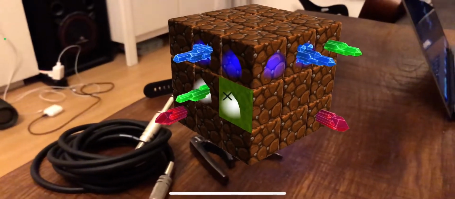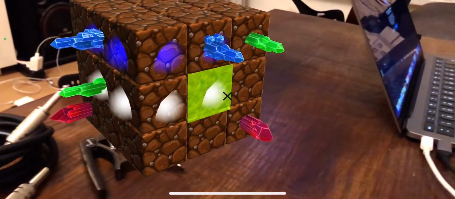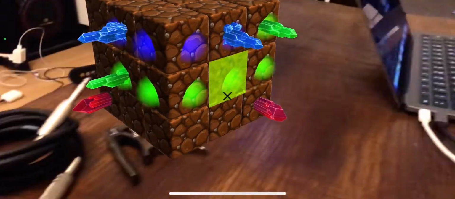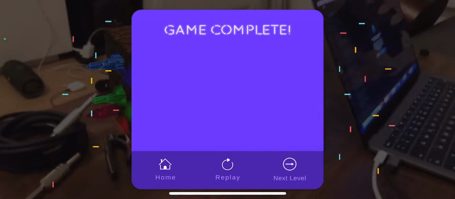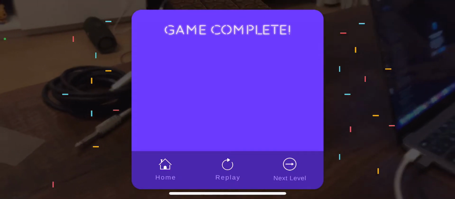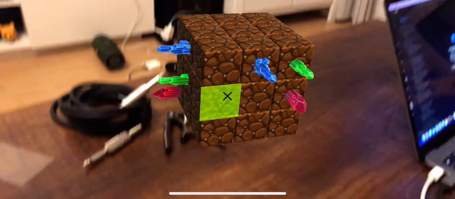So that's the first level. It's pretty easy, but it gets a little bit more difficult in the next one. Basically, I just have to connect the red ones. And now we are done with the first level. And I can replay or I can go to the next level.